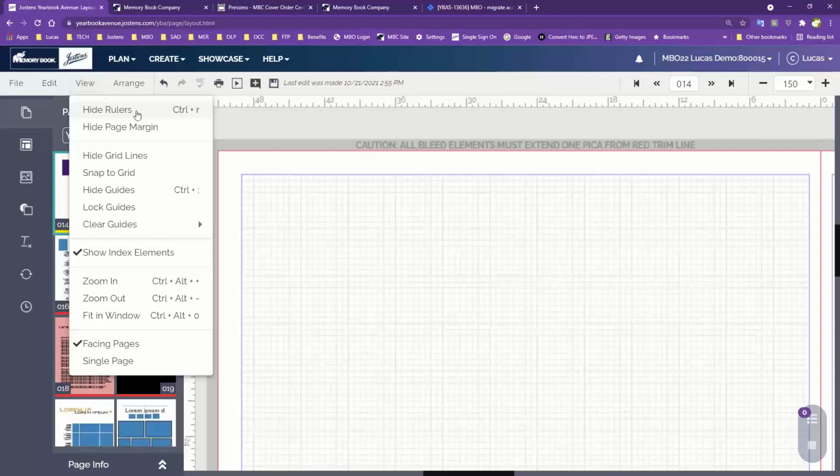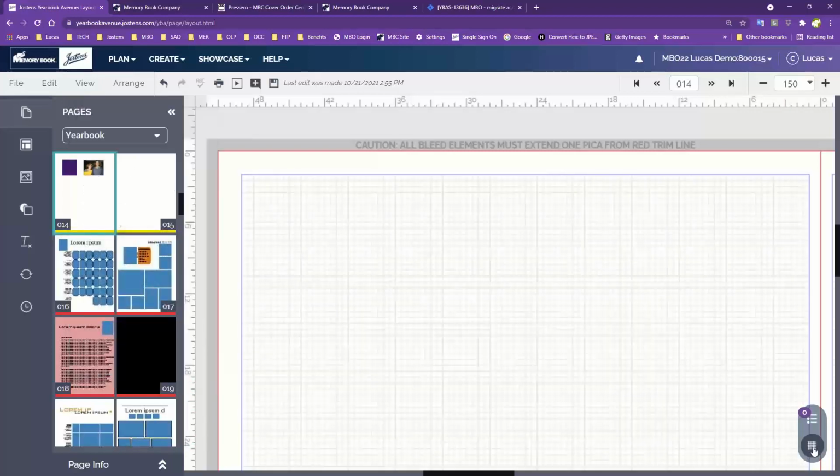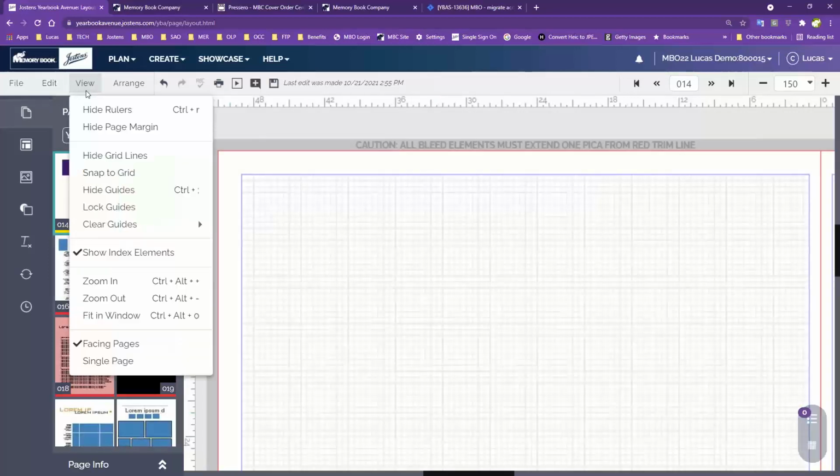Under view, this is where we can hide our rulers or page margins. We can hide our grid lines if we want. Now, when it comes to the grid lines on the page, if you want to easily toggle them on and off, down here in the bottom right, there's this little two button module, and it's the bottom one here, this little hash. If you just click on it, it'll turn the grid lines on and off.